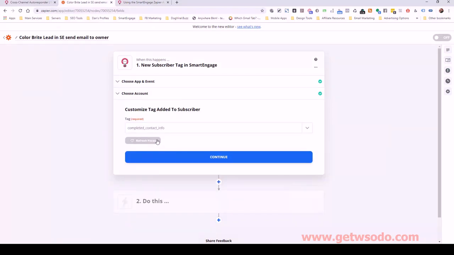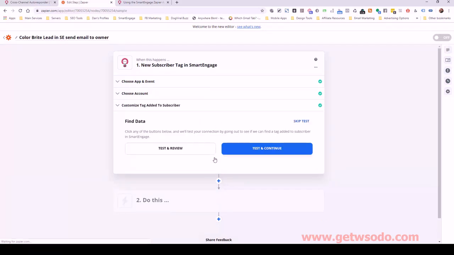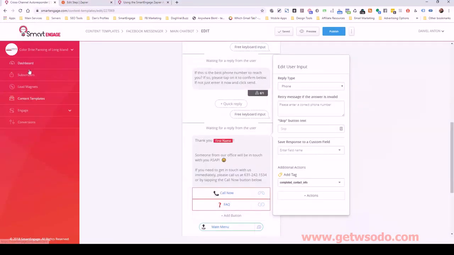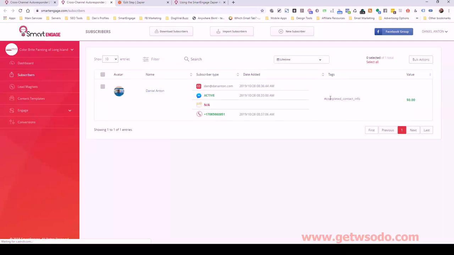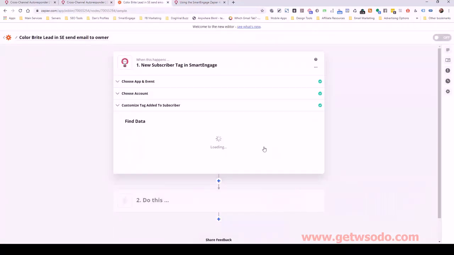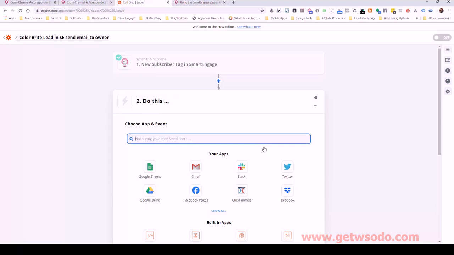So we select that. And now anytime someone gets this tag added to them inside of Smart Engage, it's going to trigger this zap. All right, so let's continue. It wants to find the test case. So we can go back over and let's look at our subscribers. You should have yourself here from testing, right? So it's going to pull myself since I was testing it. And let's go over here and do a test and continue. It's going to look for information. I'm sure it found it. I can go back here and look, but we'll see it here in the action.